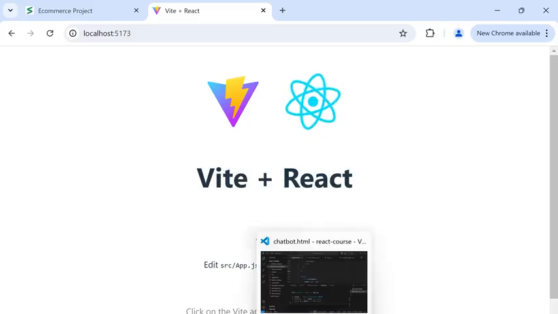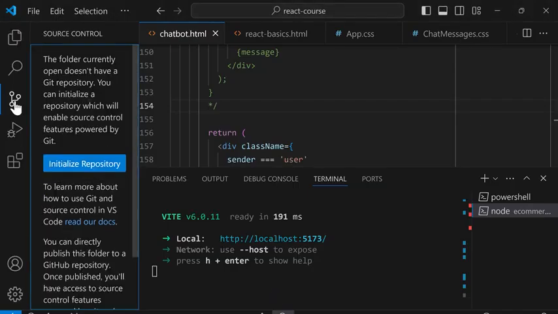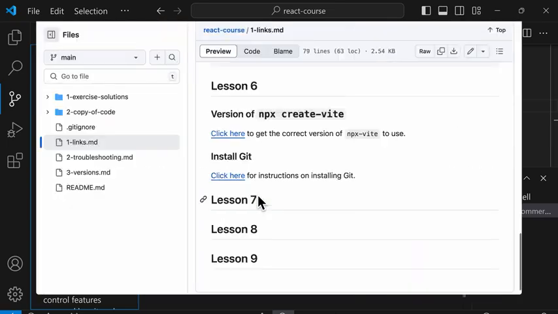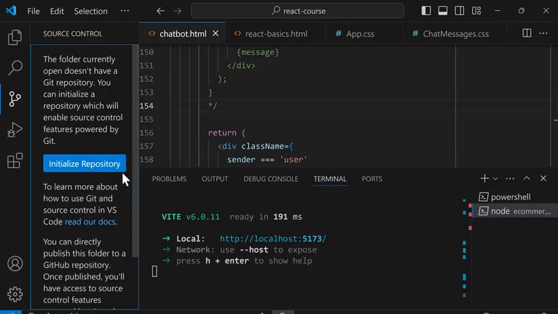We're going to go to our code, and we're going to open the Git section here. If you already have Git installed, it should say Initialize Repository. If you do not have Git installed, you can click this link in the description, go to lesson 6, and follow these instructions to install Git. Once you have Git installed, we'll click Initialize Repository.